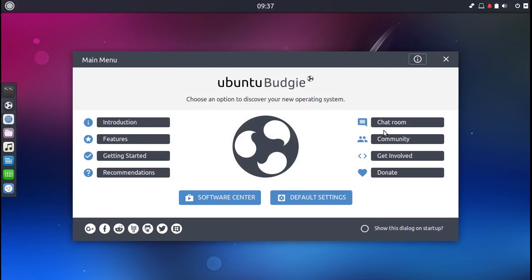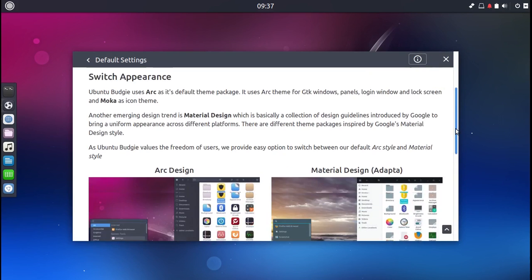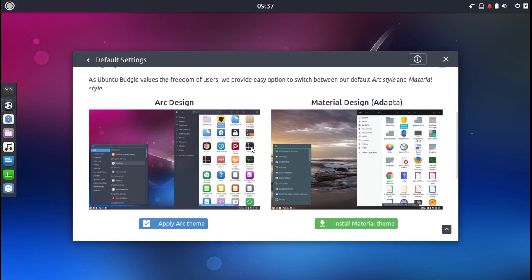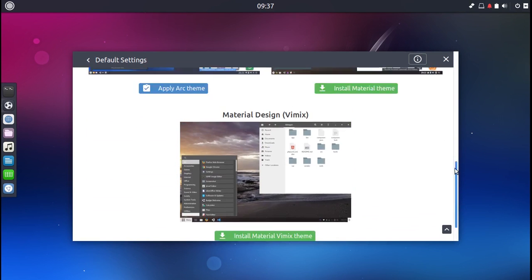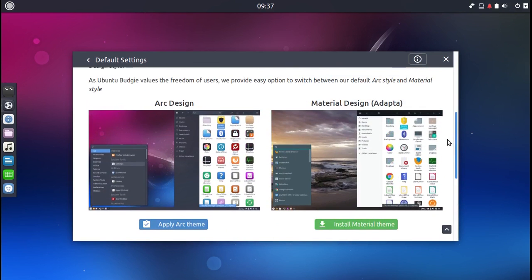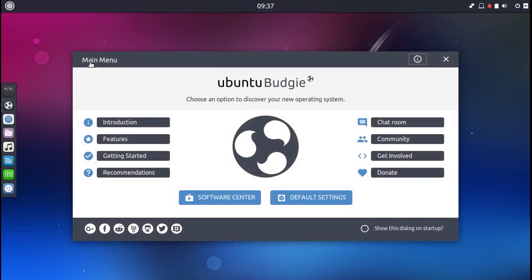It is awesome. Default settings, you can change the theme. We've got the Arc theme at the moment, but you can have the Material design adapter, or you can have the Vimix material design. It's very simple to install, and it will change the whole layout. I like the Arc layout, so I won't do it, but it works well. At the beginning, from alpha to beta, it didn't really work well, but now it's working just fine.